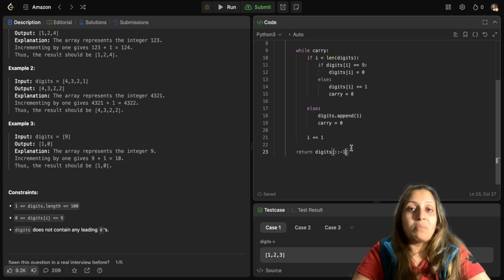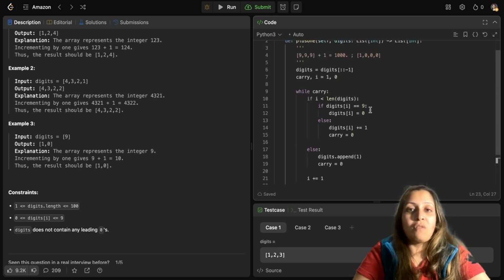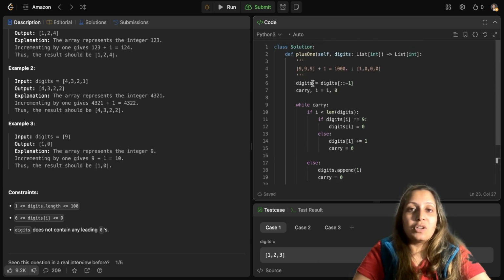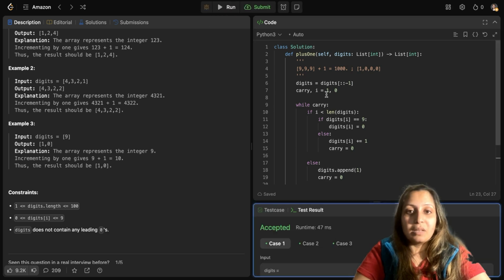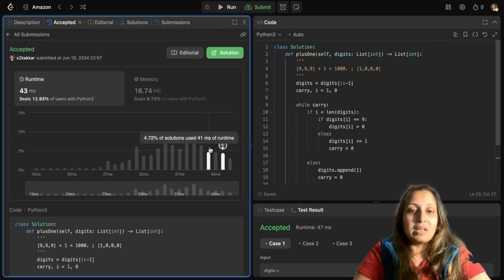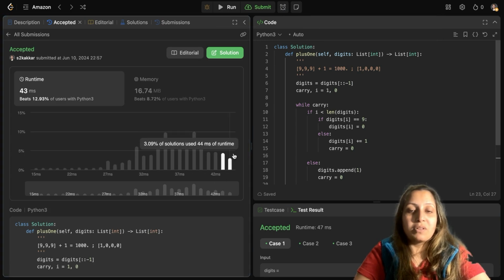So the time complexity here of your desired solution is O of n because you're looping through the entire array once. And the space complexity is O of 1 because you're not using any additional memory to store your variables or anything. So hence your space complexity is O of 1. So I hope the solution is clear to you. Let me run. So it's accepted. Let's submit. So see, it's a very good solution, performs really well.